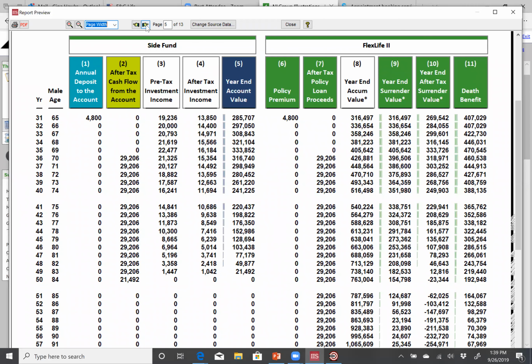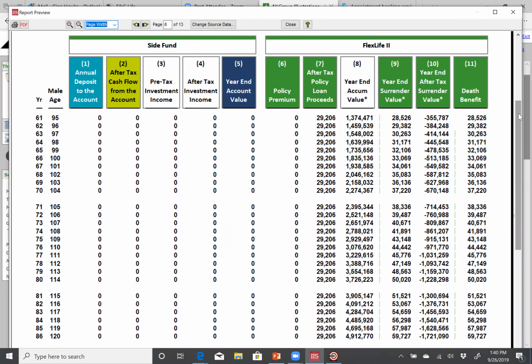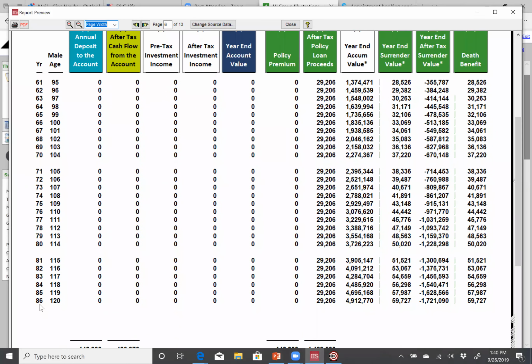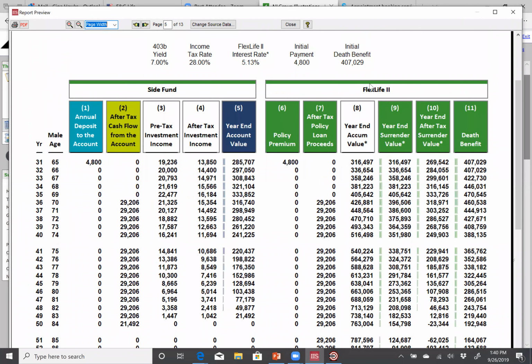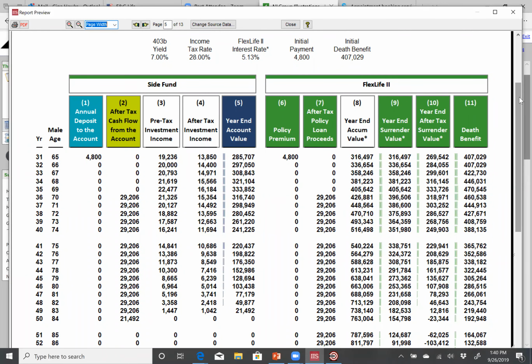And like I said, now we can show it going all the way to age 120 because we told it to illustrate 86 years. I love this because I think particularly these numbers right here are pretty impressive, and people don't really think about that kind of thing. They're like, oh, I've got all this money in my 403B. Okay, fine, but let's really look at what reality looks like here. So that kind of gives you an idea of how to use it.